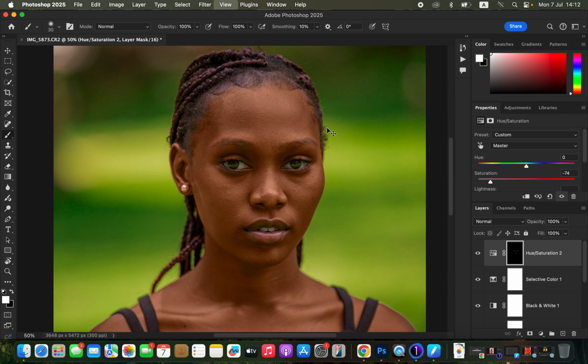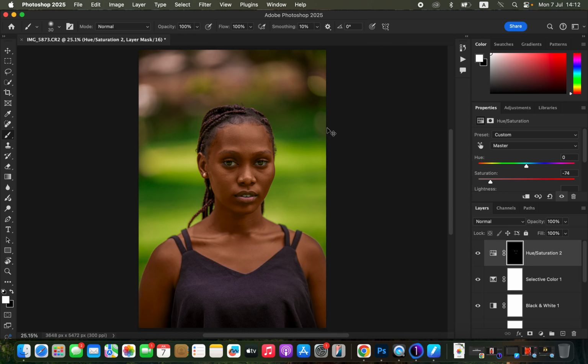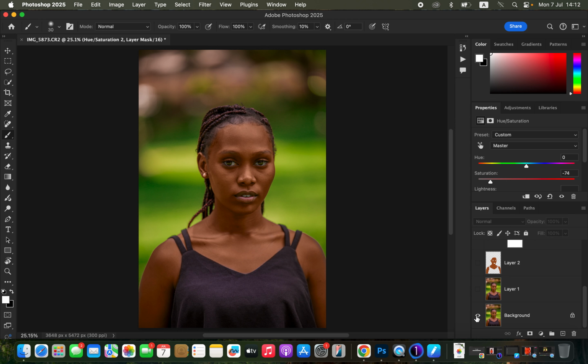So Command 0, or you can use Control 0, to zoom out. So this is what we have right now. So let's see the before and after so far. This is the image before, after, before, after.